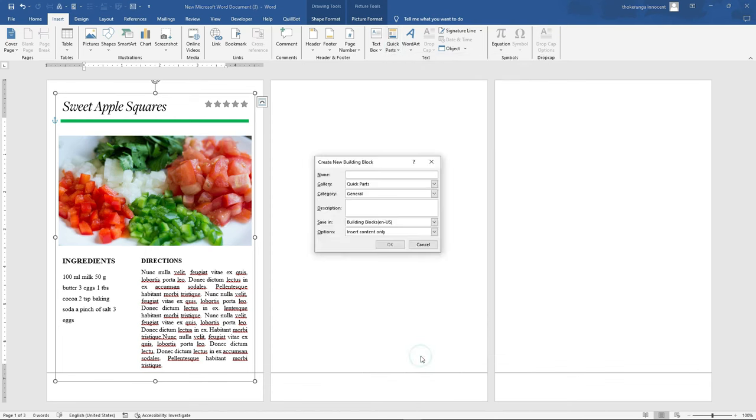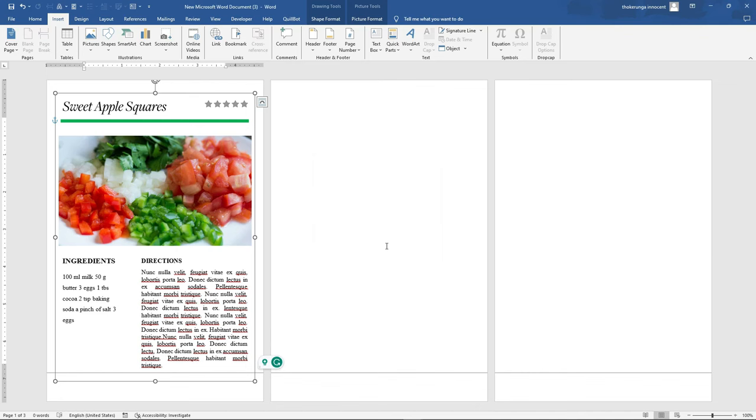So you click on this, then you call it maybe recipe, or any name you want, and then click on OK. What that does is that it saves all of this. You don't need to do this again if you want.